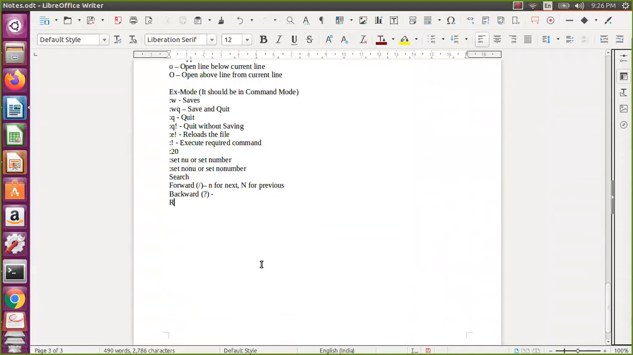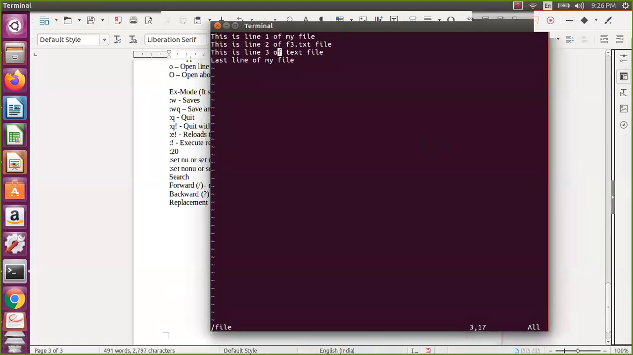Now let us assume I want to do a replacement. So what do I need to do? Let us write this. This is line 1 of my file, and my file is a text file. I have just written something which we will see. Now let us assume I want to replace some word. The line I want to replace is "is line" with "is my line".